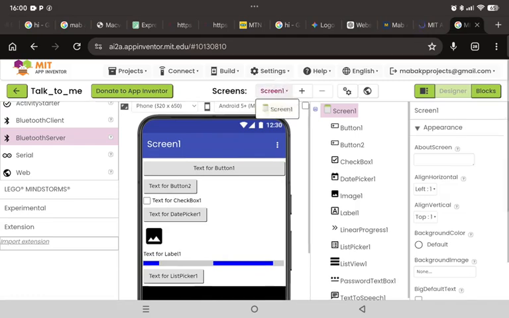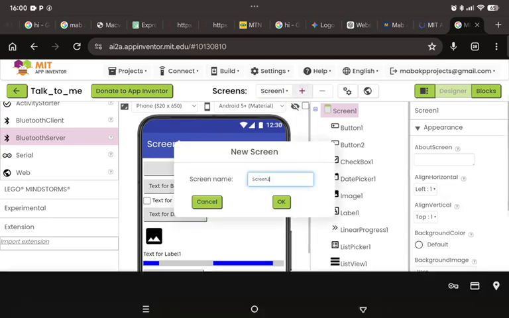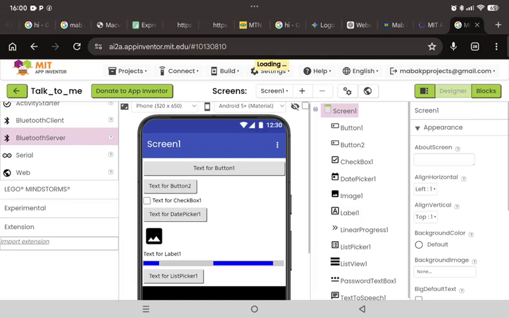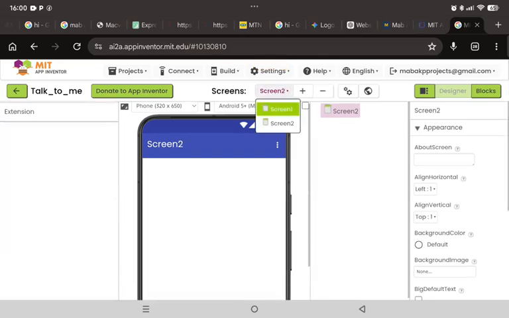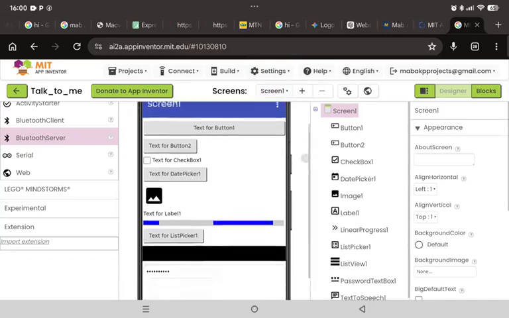Then at the top here, currently we have one screen. We can decide to add more than one screen. You can see Screen2. I can switch; you can see now Screen2. I'm currently in Screen2. If I switch back to Screen1, everything I have here is in Screen1.